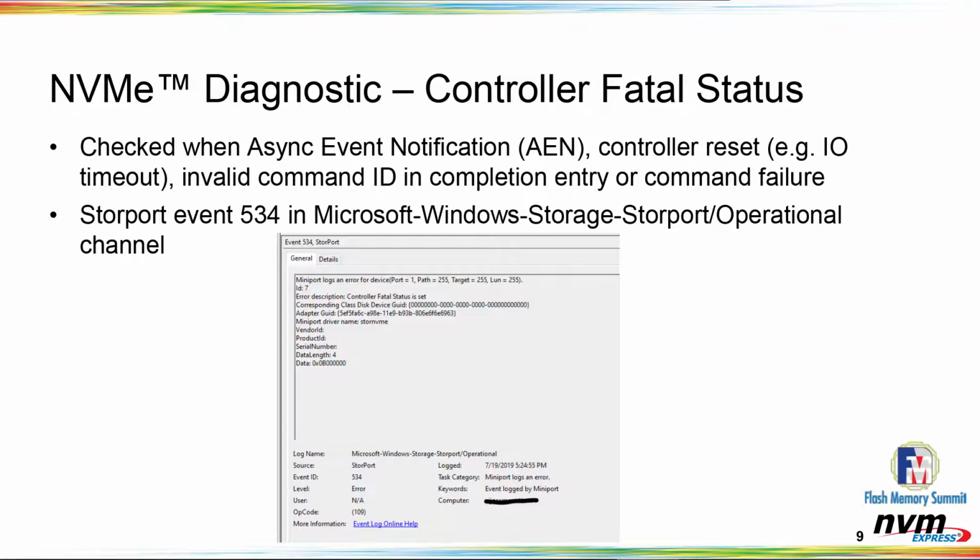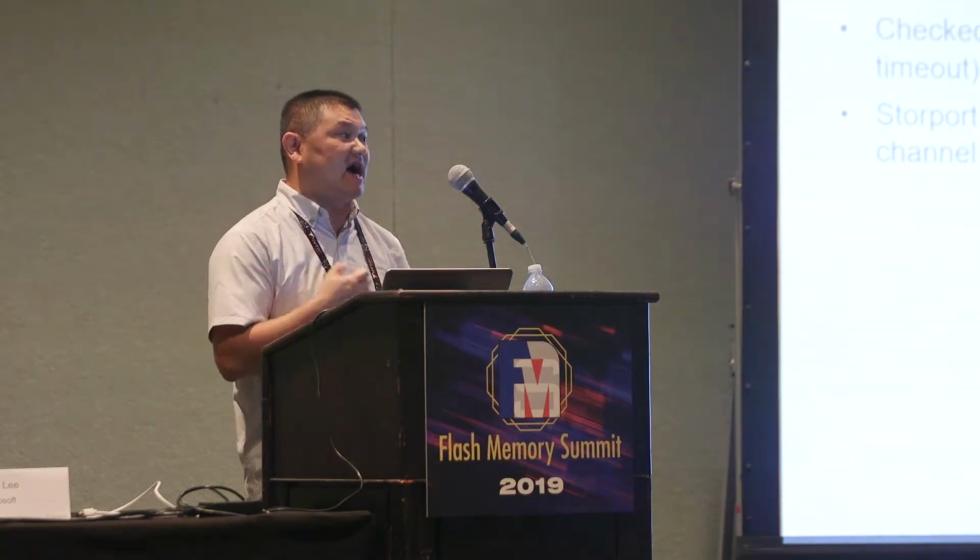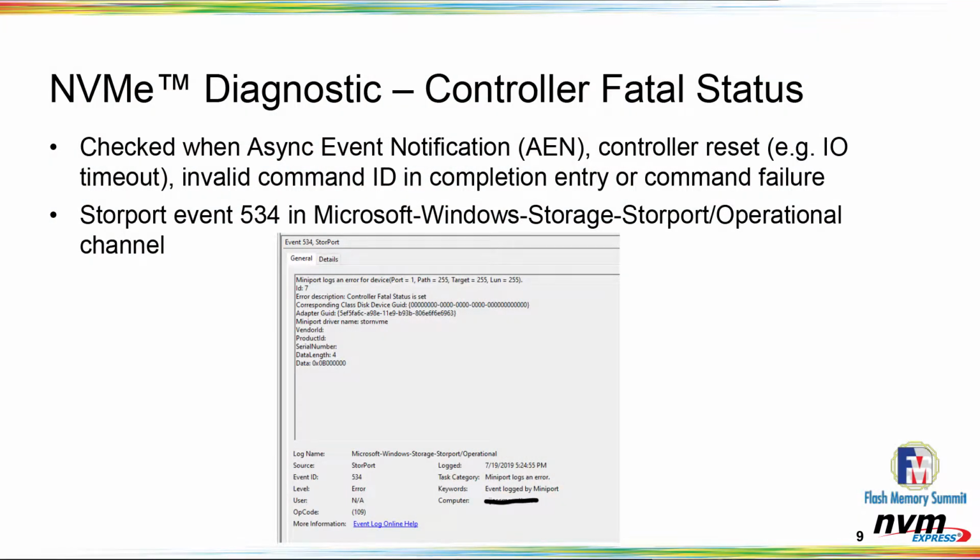In the next section, I'm going to talk about the diagnostic support we have within the Microsoft NVMe driver. The first one is controller fatal status, or CFS. Today with our driver, we will check for CFS whenever the device alerts us that a CFS has occurred, or if the driver encounters abnormal conditions. Abnormal conditions could be things like I/O timeouts, I/O or command failures, or we've even seen some cases where we've gotten back invalid command IDs. Whenever we detect abnormal conditions, we will check for CFS. And if we find that the device asserts CFS, we will log event 534 in StorePort's operational channel. On the slide here, you'll see an example of that log.